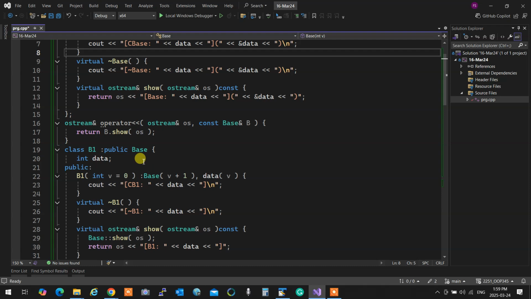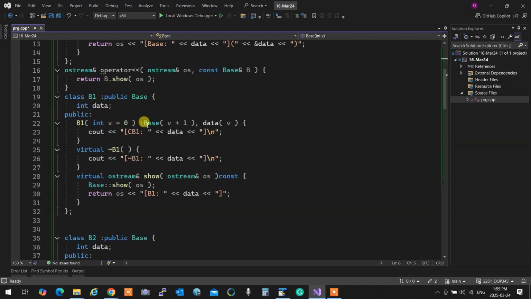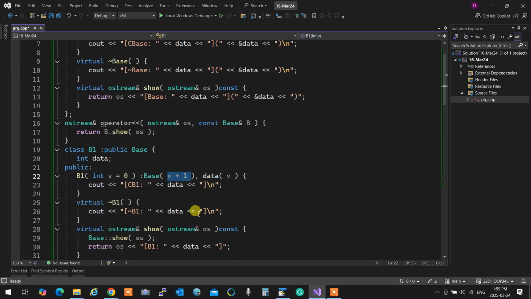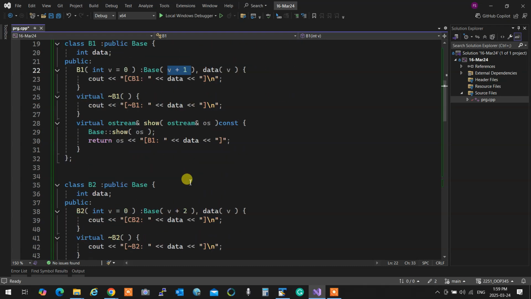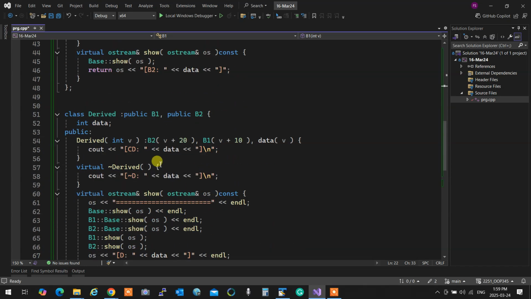That'll be good. And B2 is the exact same thing, but over here I'm adding 1 to it so we can recognize which one is what. So B1 will be adding 1 to it, and B2 will add 2 to it. Are we okay with this? And then we have derived one, where I'm adding 10 and 20, so the values get bigger, so I can exactly know which one is what. Are you okay with this?